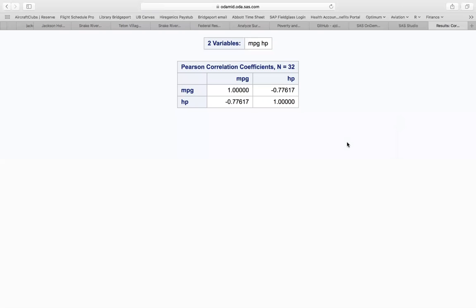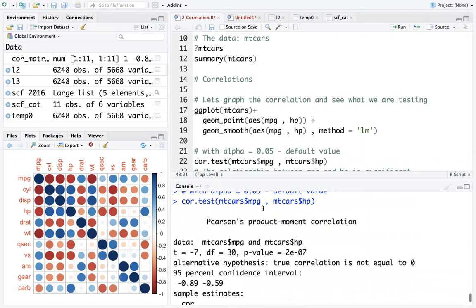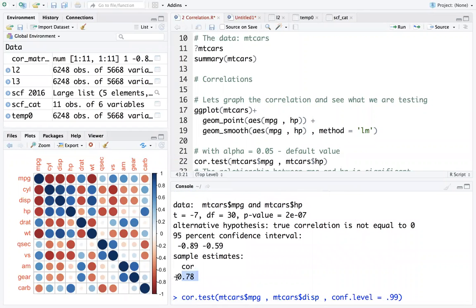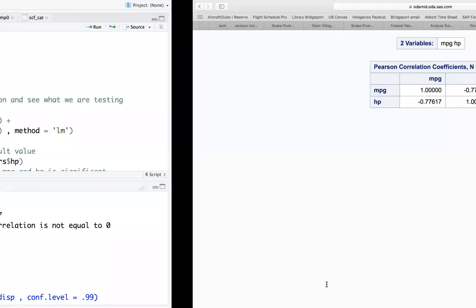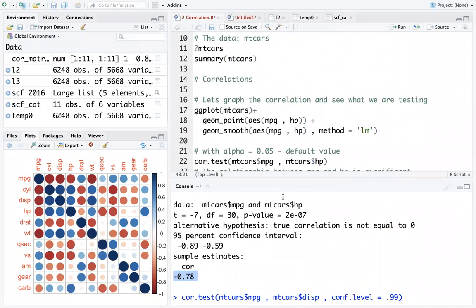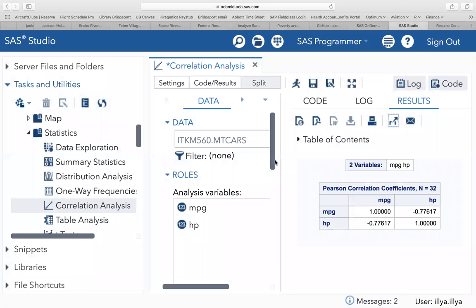Let's go back to R. When we ran this in R, miles per gallon and horsepower, we got a correlation of negative 0.78. If we round this up, it's going to be negative 0.78. So same result. But wait a second. In R, we also got a p-value. Where's my p-value? So let's go back to SAS Studio and see, well, where can I get a p-value? Because I don't know if this is significant or not. So I'm going to go here, take a look.